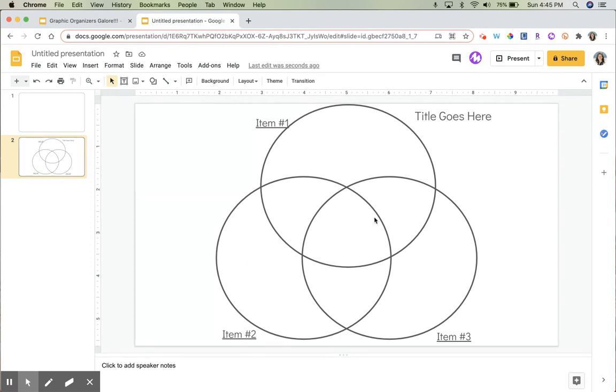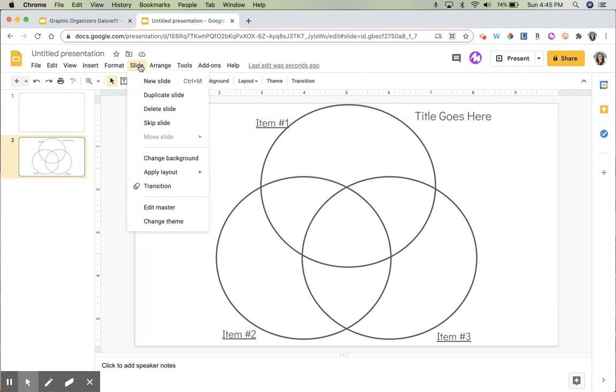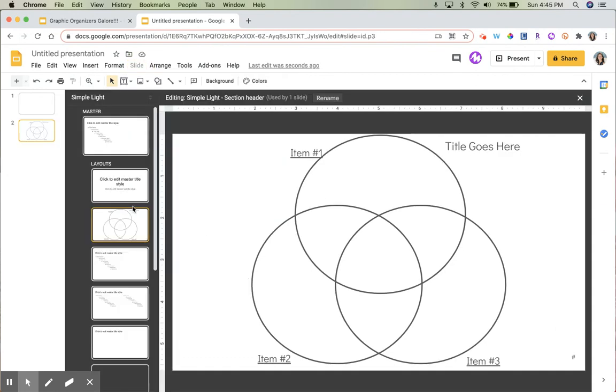I have my 3 circles. Oh, but notice none of them are clickable. I have my 3 item text boxes. Bummer, none of them are clickable. Neither is my title. That's because you've inserted it on the Slide Master. We can fix this. Go back to your slide, Edit Master, and you can do a couple of things.